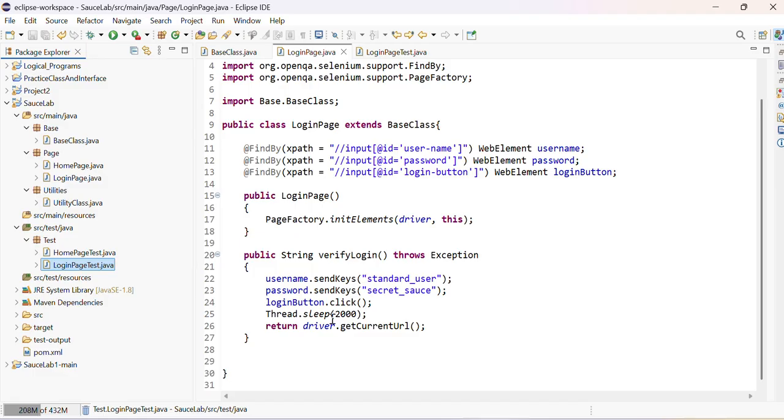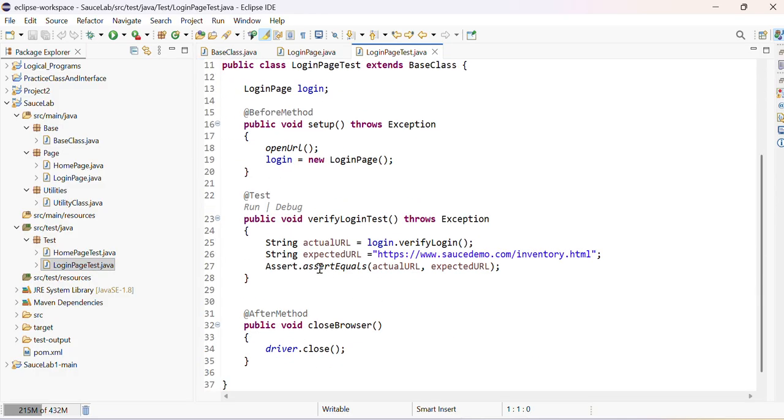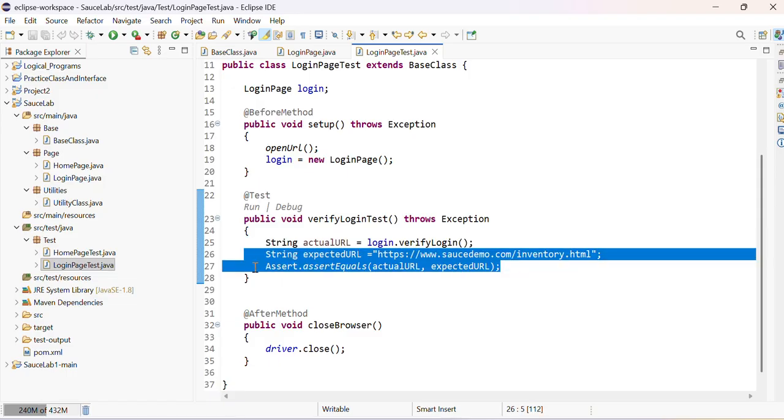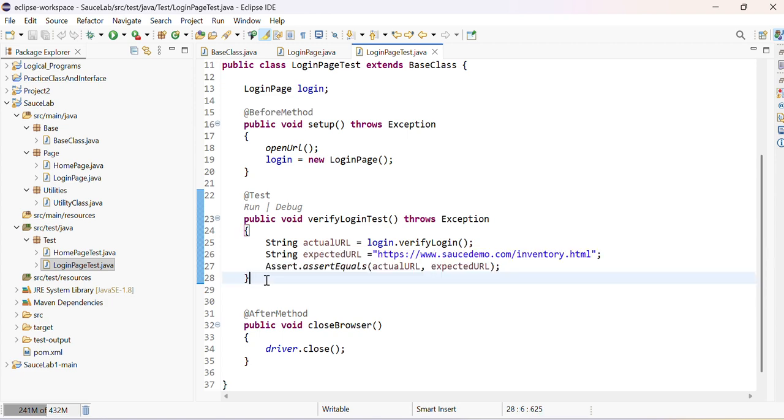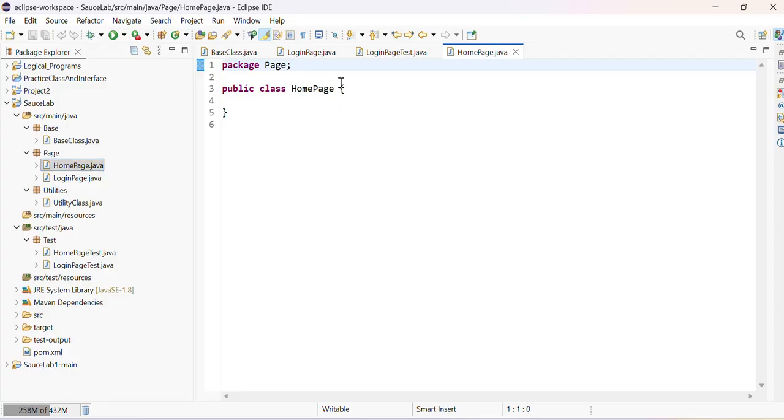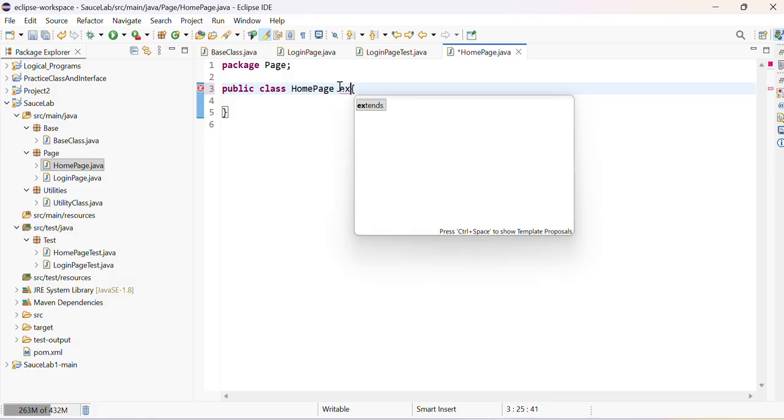Inside the login page test, using assert, we have checked that this is the url that we will get after login, and using this method login.verifyUrl we get the url after login, right? We are using assertEquals, comparing the actual result and expected result. Okay, now we will write on the home page. We have to do the same things that we did in the login page. We have to extend the base class here.